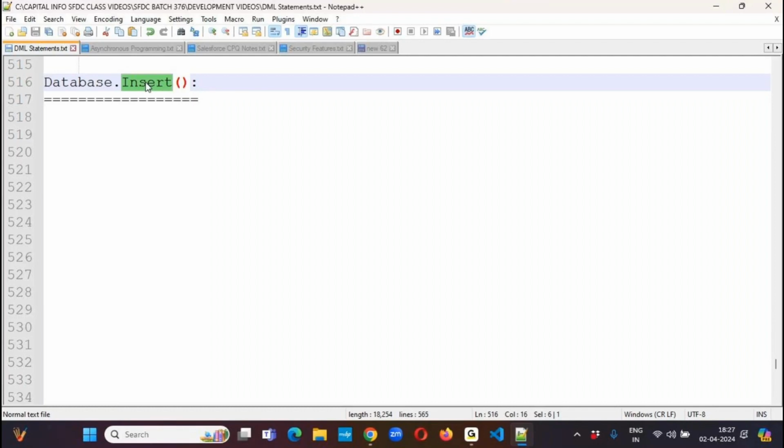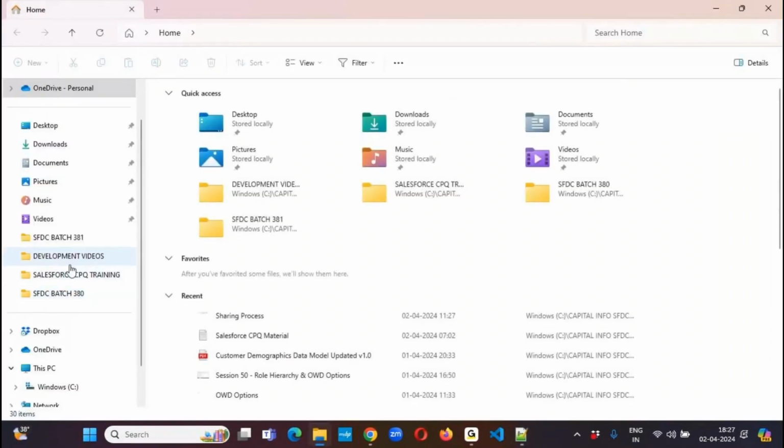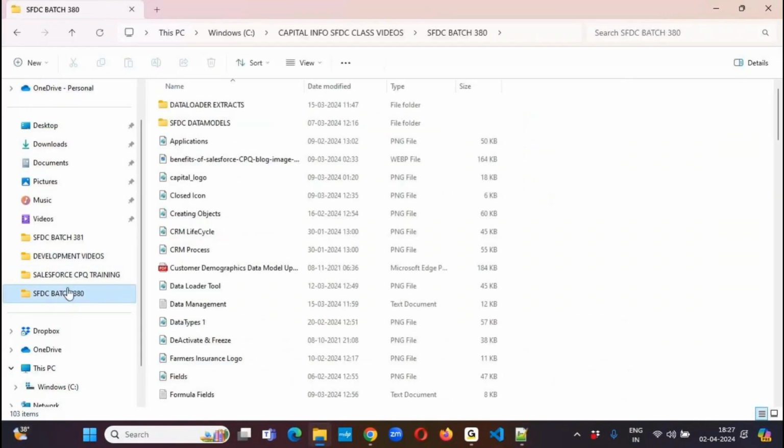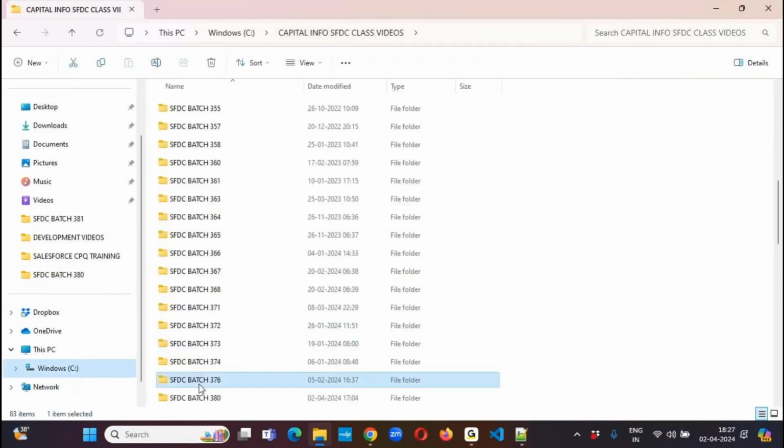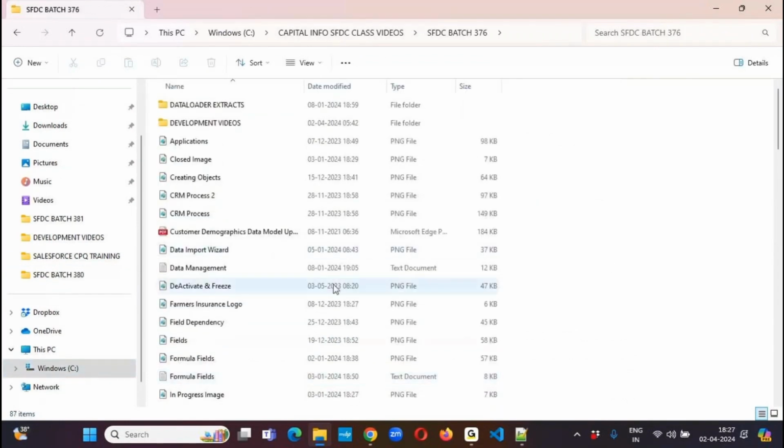Now tell me in this case, I think you are aware of the concept of data management, that is, the Data Loader concept. In Data Loader, whenever I'm inserting records into the object, once the record insertion has been done, how many output files will be generated by the Data Loader tool? Two output files. What are those two? Success file and error file.